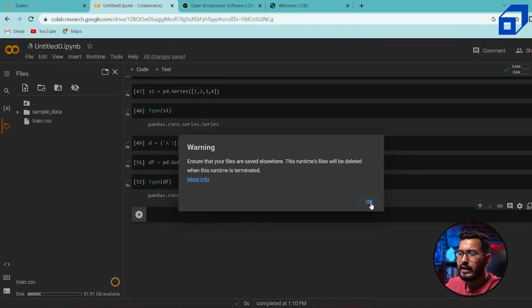It is basically warning us that this file is only available for the current session. So as soon as I close this and come back to this platform tomorrow, I would not find this file available to me, so I have to re-upload it. This is what this warning means. So I'll click OK, as I am very much okay with this process.